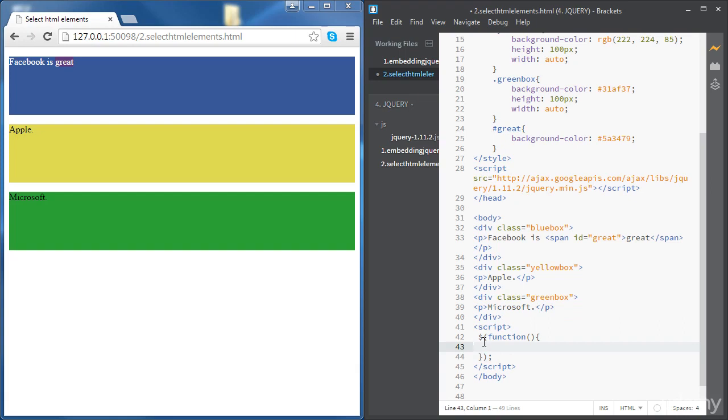The first selector we're going to use here is a selector that will select all HTML elements. The syntax for that is $ for select, then we're going to put the selector inside quotes. To select all the elements, we're going to need a star. So now we're selecting all the elements. And then we're going to need a dot followed by the action.